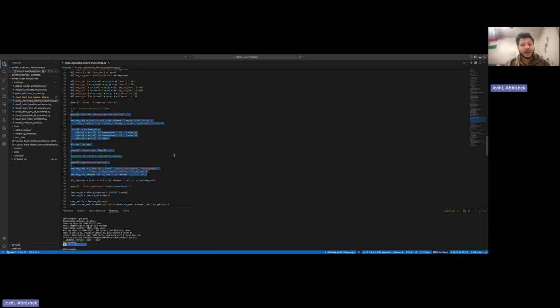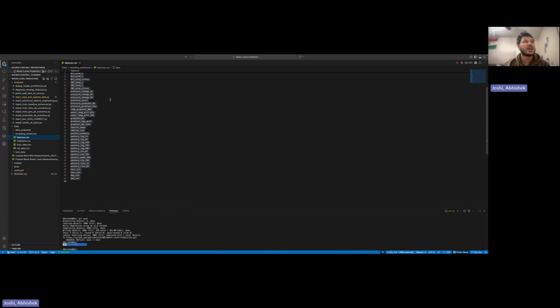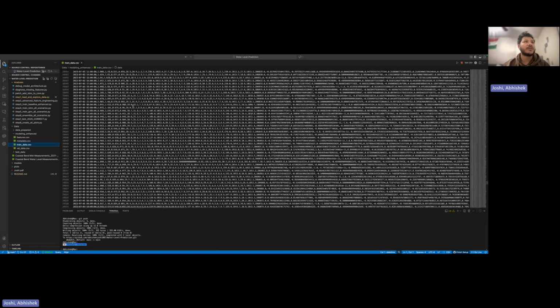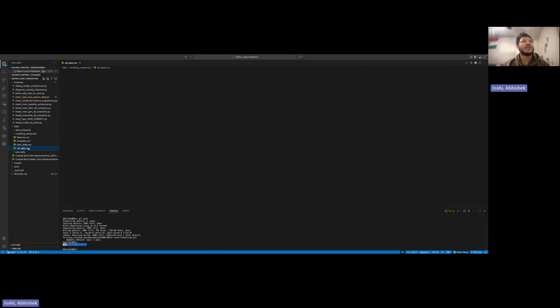Now I've created 110 features in total and saved them in the directory. If you can see inside the data folder, we have modeling enhanced, and in modeling enhanced you can see the features CSV, metadata, training data, and the validation data. This is how my features look. This is the metadata for our target station. This is the training data, which covers 2021 to 2023, and then the validation dataset.